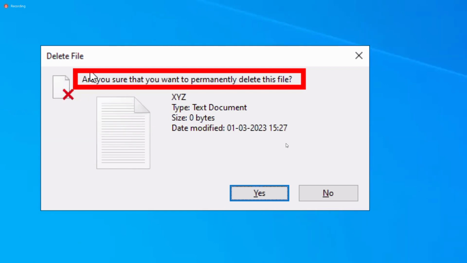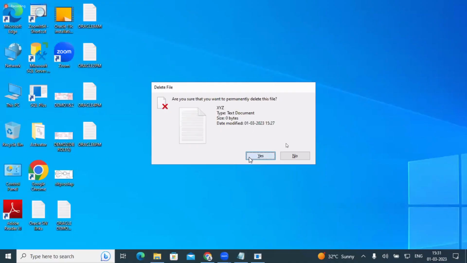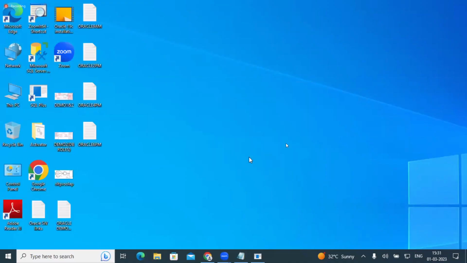Temporary deletion means it doesn't ask you. But permanent deletion means it is definitely informed to the user: are you sure or not? Okay. So now I say yes. The file was deleted from my computer. There is no file in my hard disk now.